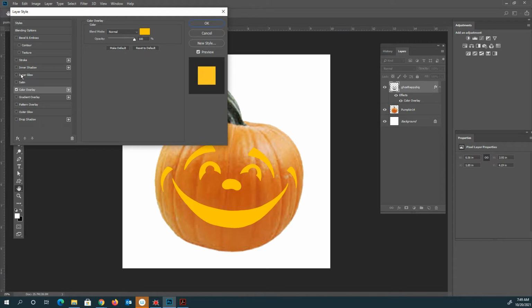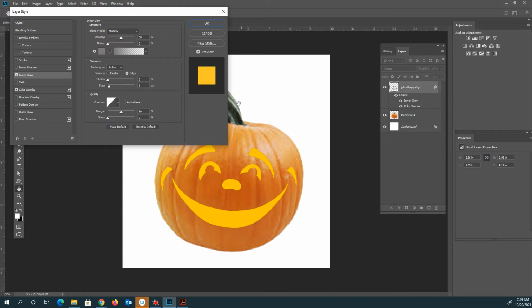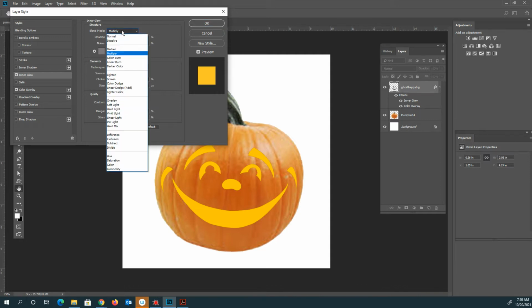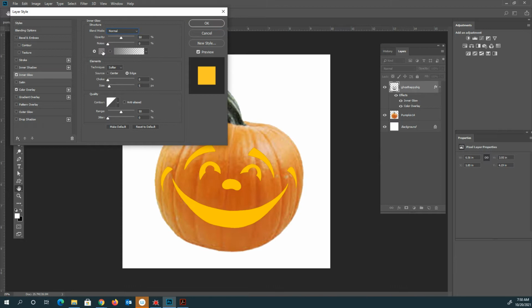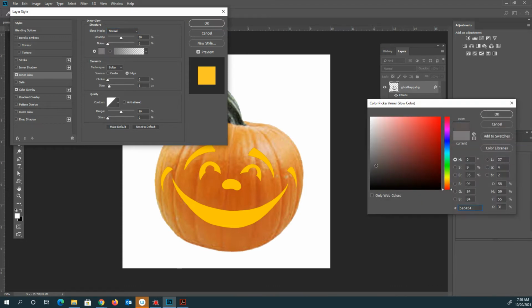The next thing I'm going to do is add an inner shadow. So I'm going to click on inner shadow and then click on the words inner shadow and it'll bring up my options. I'm going to change a few things here. I'm going to make sure that my blend mode is set to normal. My color is going to be set to black.